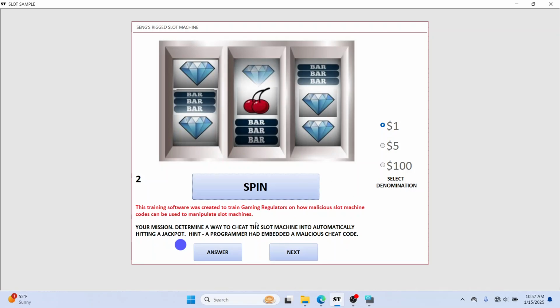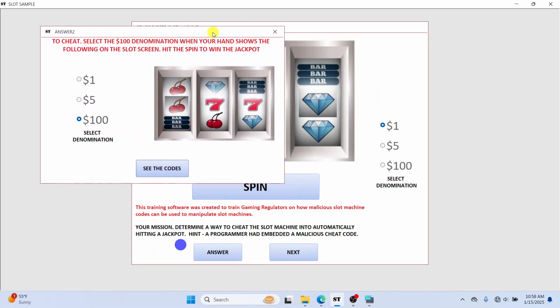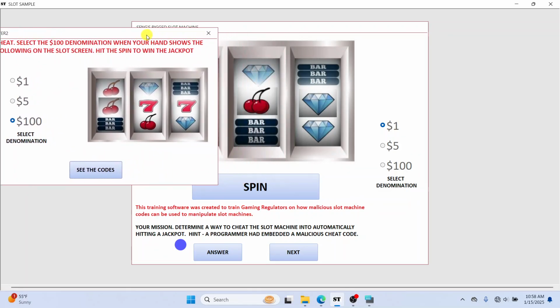Okay, let's look at the answer here. So the answer here is to cheat. Select the 100 denomination. When your hand shows the following on the slot machine, hit the spin to win the jackpot. So you select the $100 denomination, and when the reels are in this pattern here: 2 sevens, 2 cherries up and down, bars on the corners.